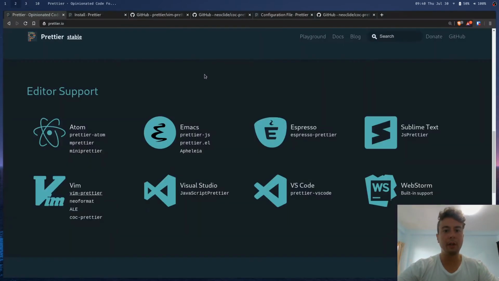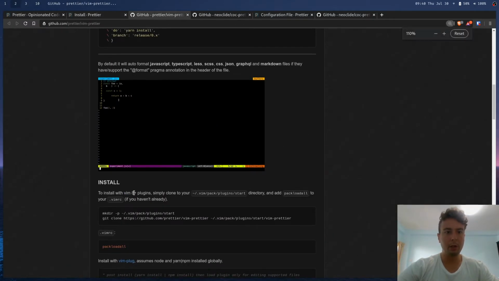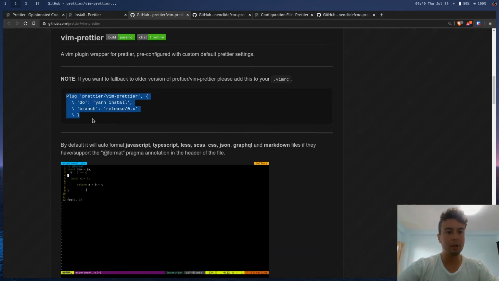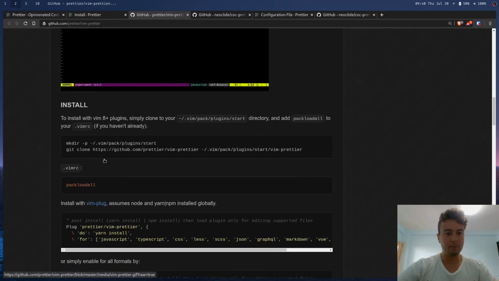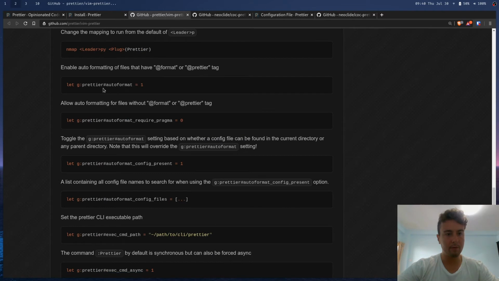But I'm actually using Vim right now, so instead of that, I'm going to be using one of these Vim plugins right here. So Vim Prettier is a good plugin if you want to use this. Basically what you do is you load it with your plugin manager, and then you add these two lines inside your vimrc, and that will automatically format it on save.